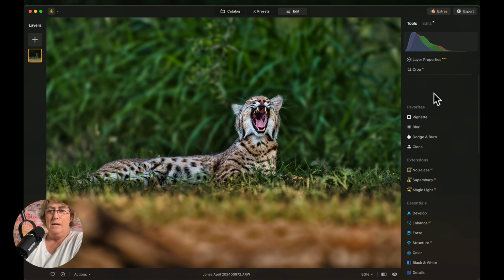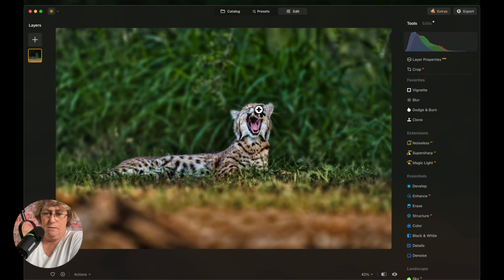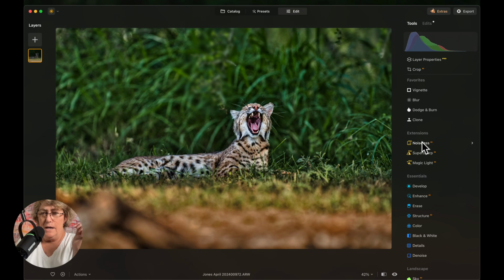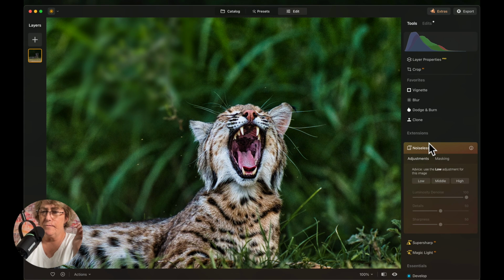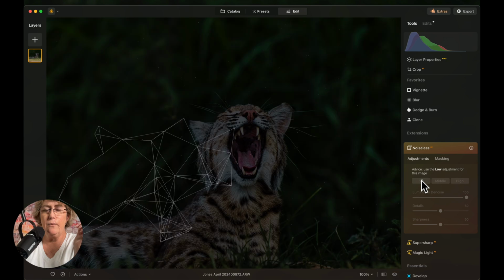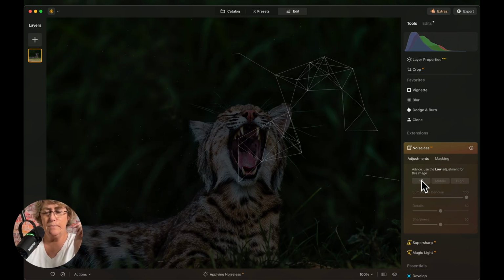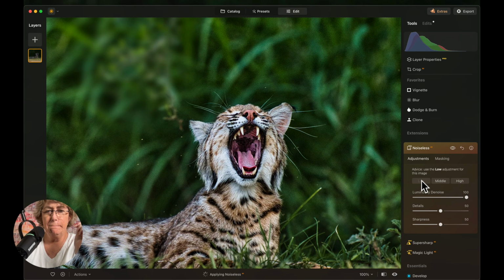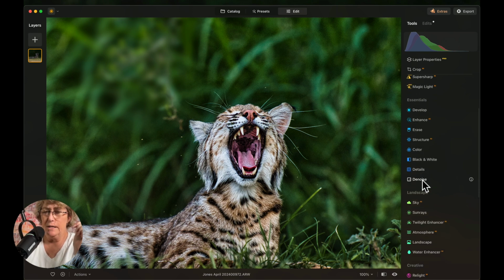Okay, now that we're done, we're going to go ahead and zoom in. All right, now we're going to go over here to Noiseless, and we're going to go ahead and run Noiseless on this and see what kind of job it does. Pretty good, pretty good. But it didn't do quite enough for me.